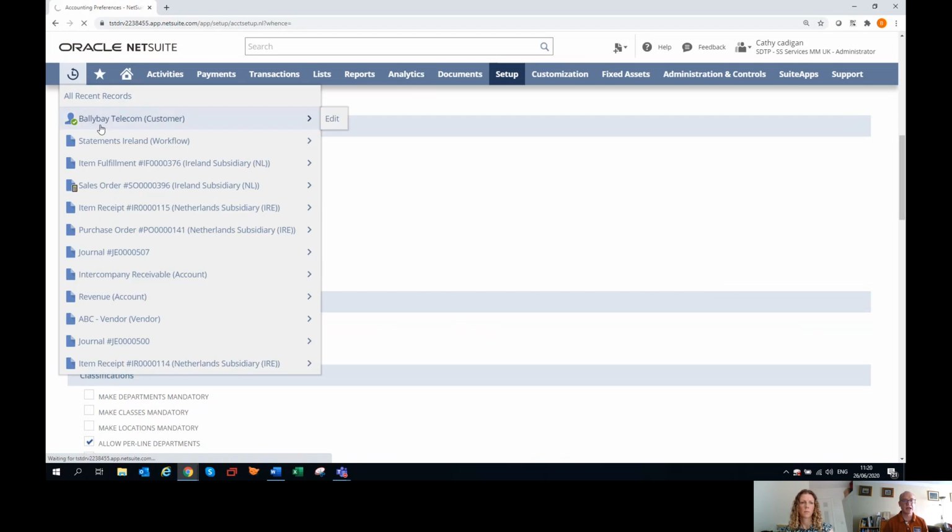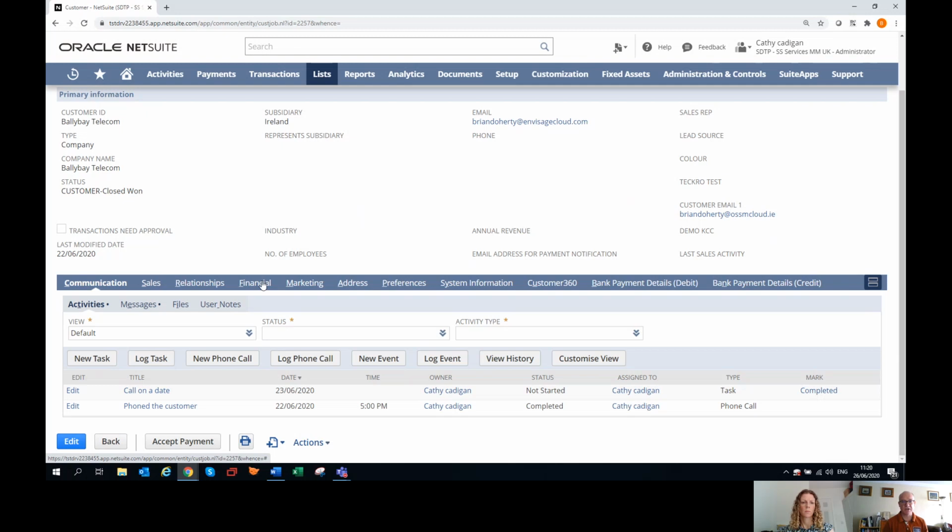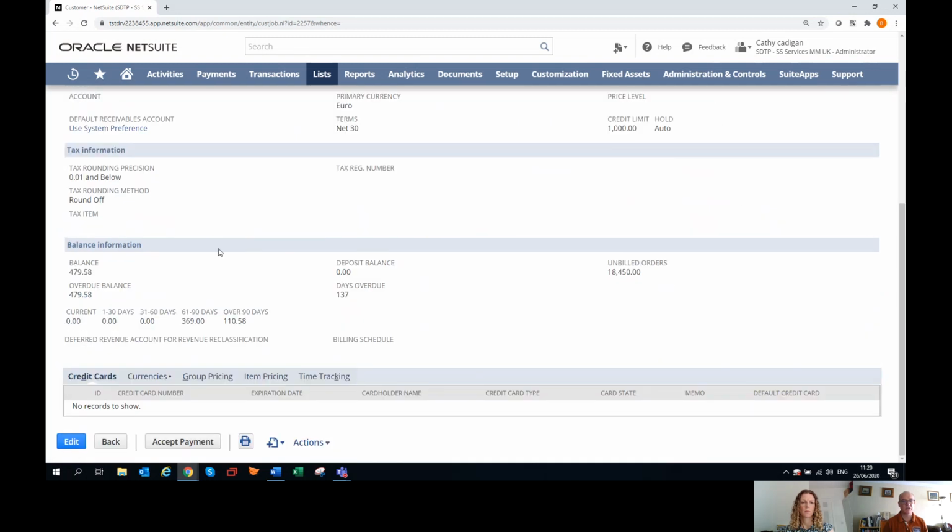If I go back to the customer account, we also have some other fields within the financials tab that are useful for debtors management. We've got the balance information. This is the balance that's in the account, the value of the balance that is currently overdue, how long the account is overdue, what the value is of unbilled orders, and we've also got an aging of your debt available here also.